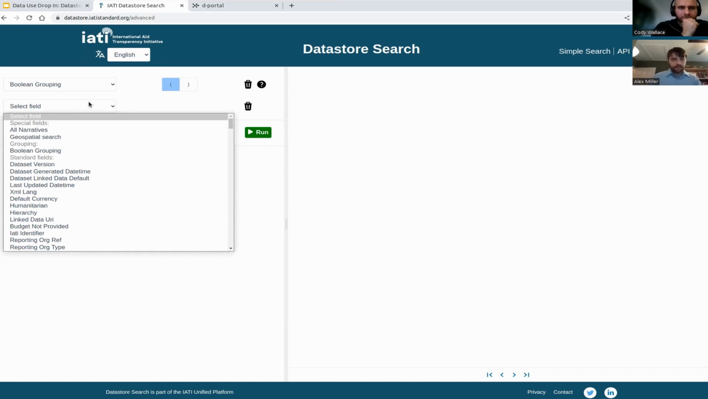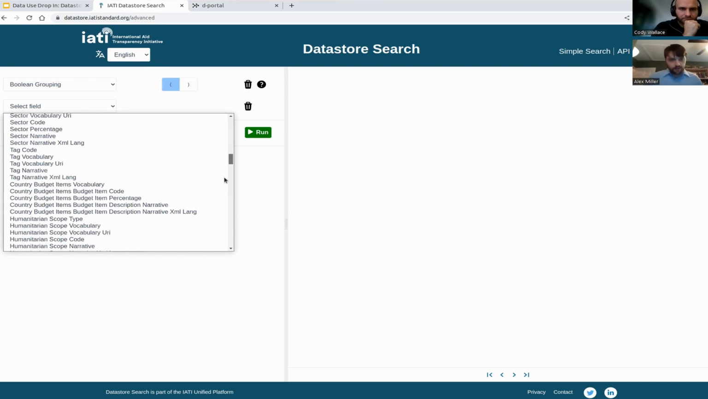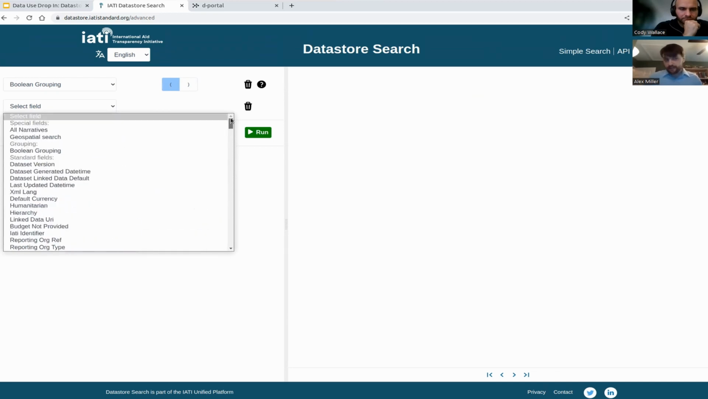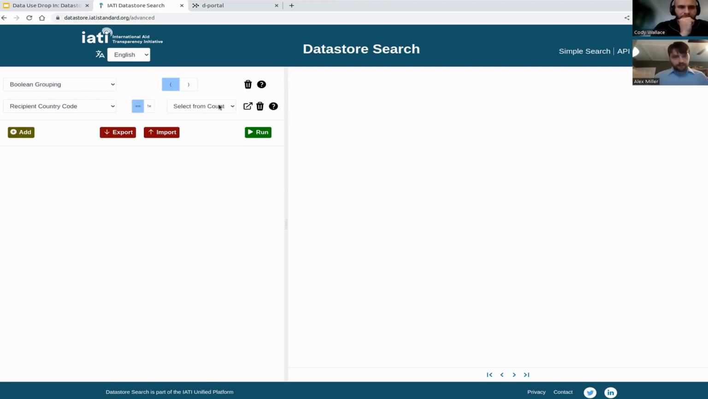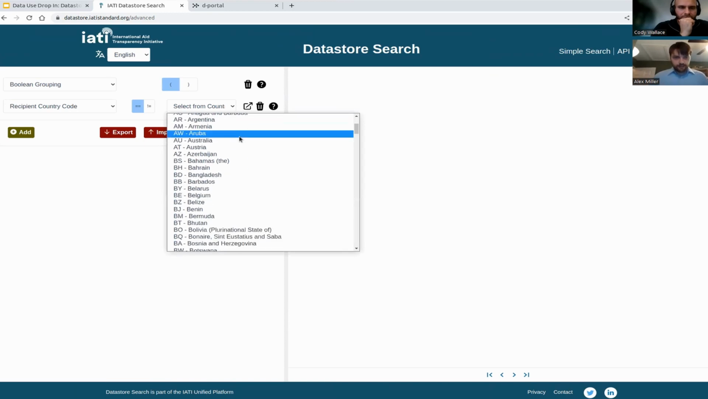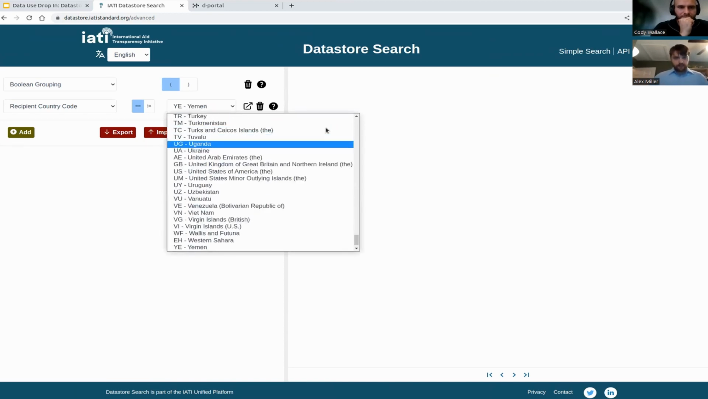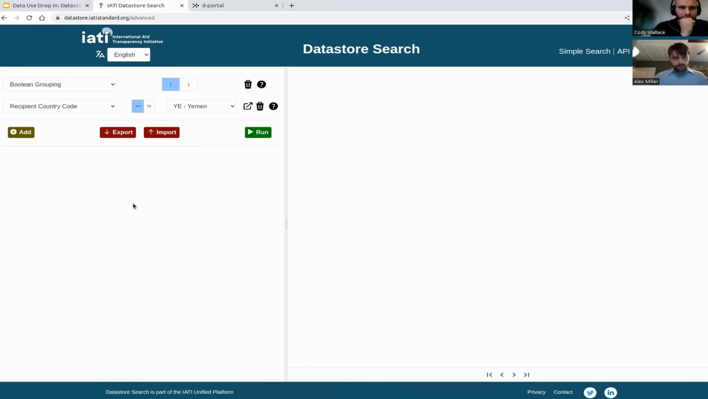Oh, and just a little tip: when you click to select this field here, because there are so many fields in the standard that you can choose from, if you just start typing the name of the field, it will scroll down to where it begins. So if I type recip there, it'll pop down to recipient country code. So let's do YE for Yemen. This is the activity level recipient country code.